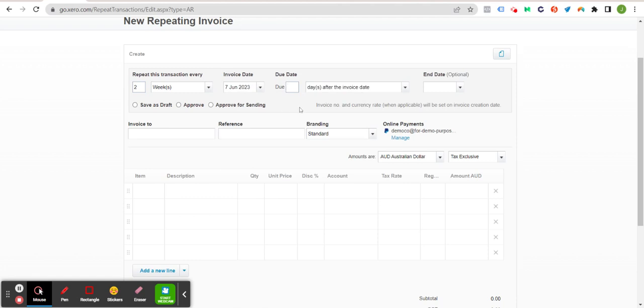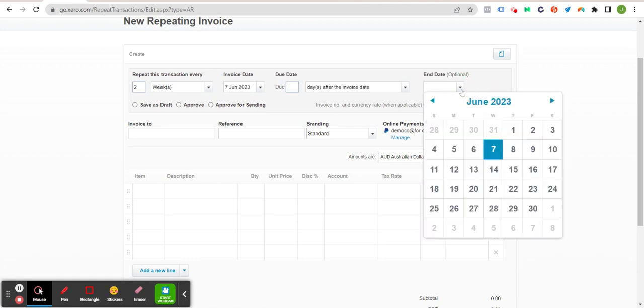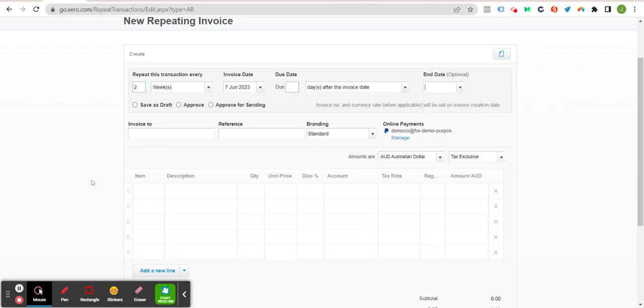Of course, you can alter the due date. For ours, our due date is always 7 days after the invoice date. And of course, if you have an end date for your invoicing, you can set that as well. So if you know you're only going to invoice a client for 6 months of work, you can obviously have that as an end date at 6 months.